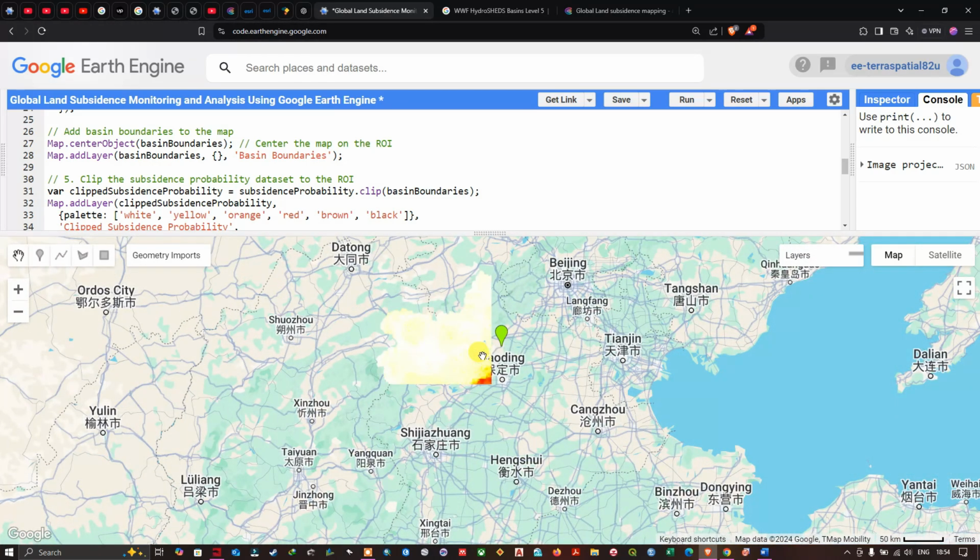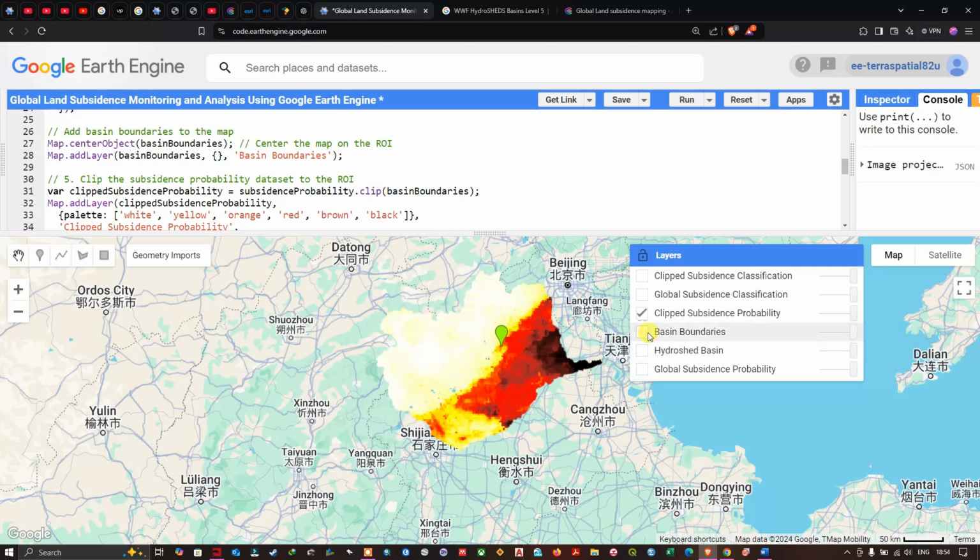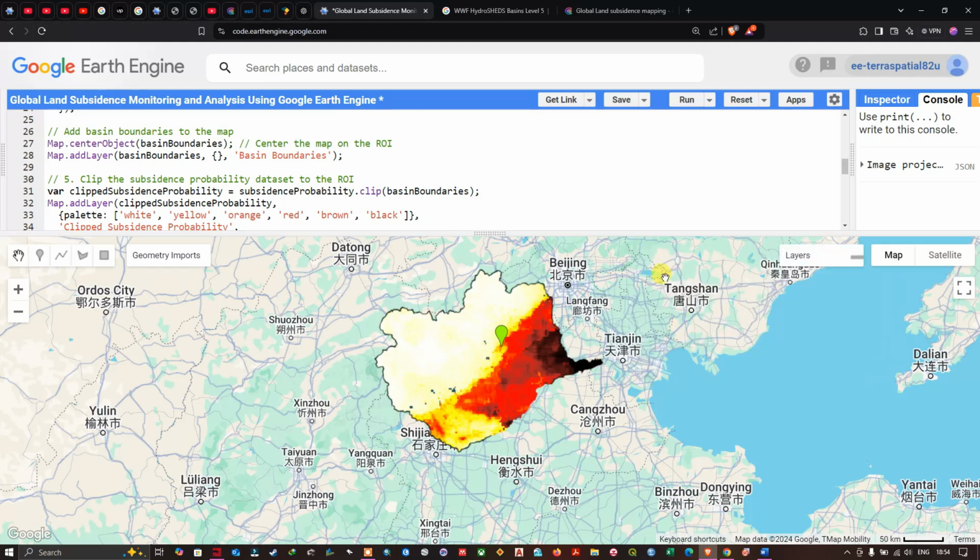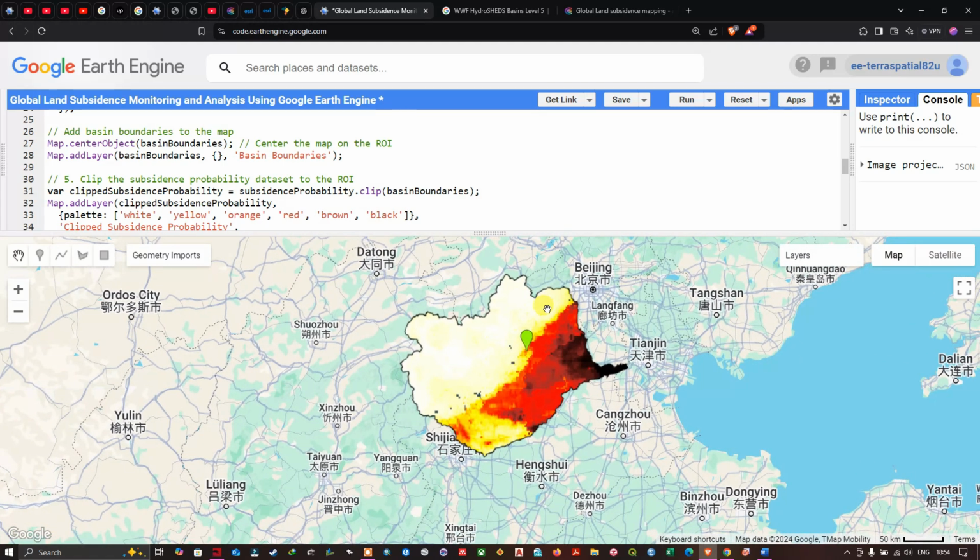Now here you can visualize this. Let me turn on this basin boundary. You can see this is our region of interest. The red, brown and black indicate very high subsidence, and the white and yellow indicate low subsidence. All this yellow, orange and red region indicates the agricultural centers, because of the high volume of extraction of groundwater reserves for various agricultural activities, which might have caused such subsidence.